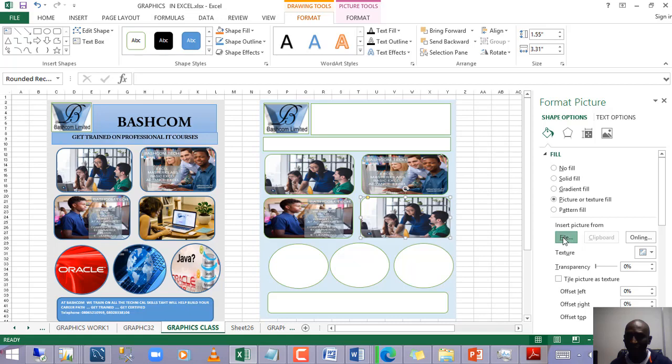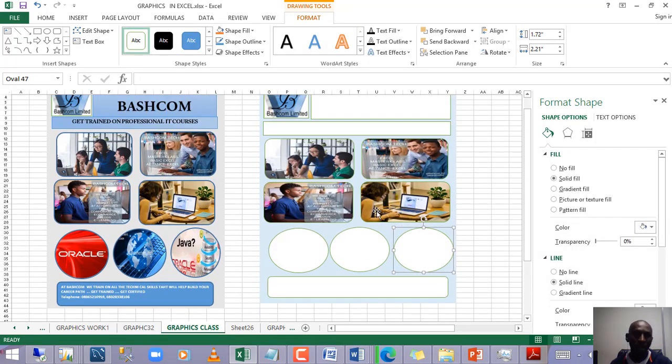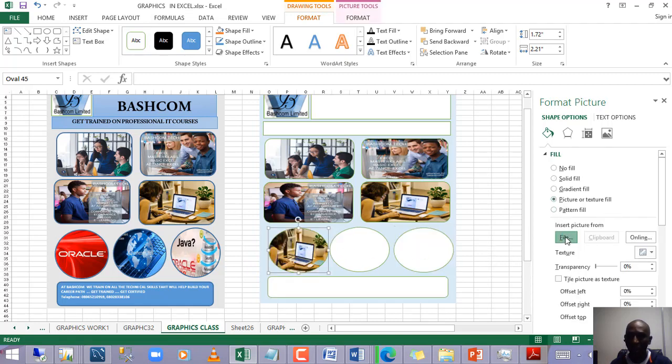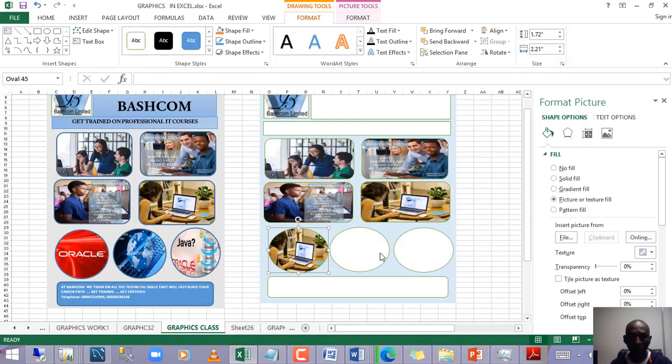So we have done like 50 or 60% of the graphics work here. Can you see? You can see that the poster is coming to shape. Yes. So the next thing we'll now do, we have this circle. We have to place the images. Now this is for the courses. Click on this. You go to what? Pictures. From pictures, you go to file. From file, place the image here. This is the first one.